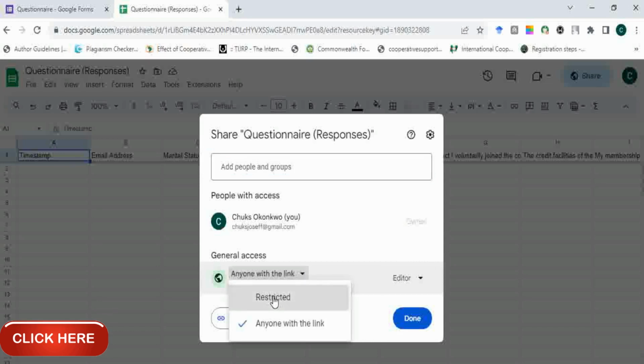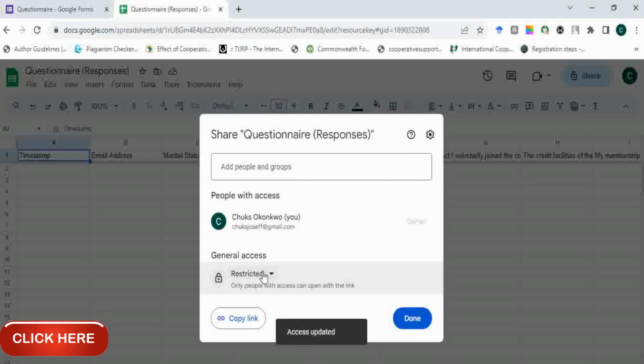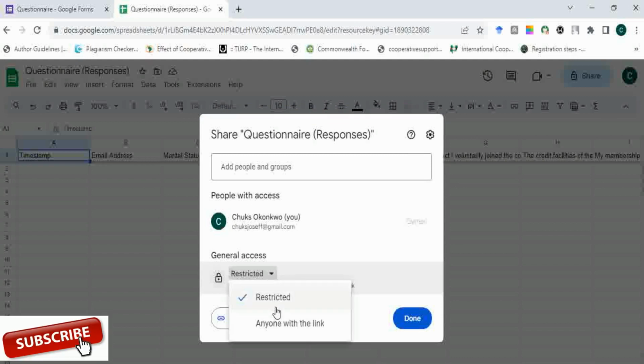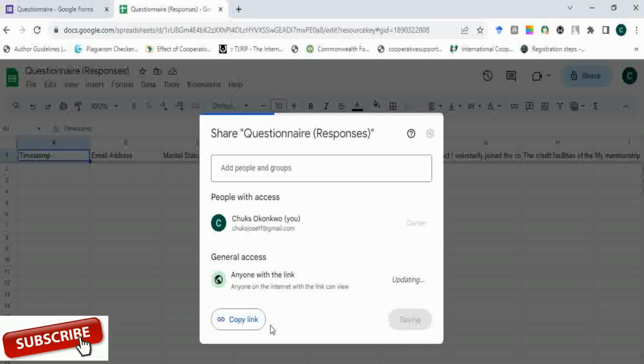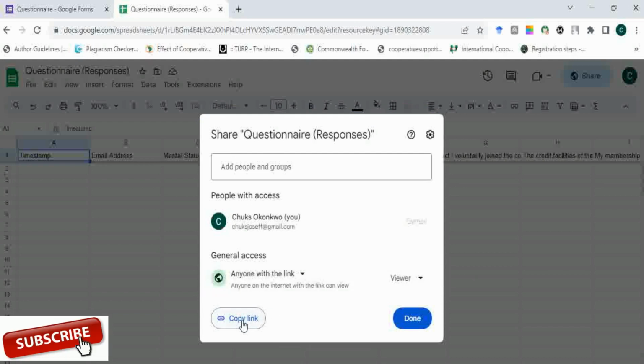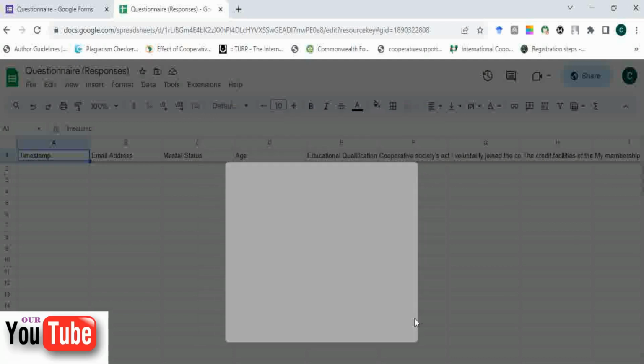By default, the dialog box is restricted. So what you need to do once you get to this point is to unrestrict it by clicking anyone with the link. It just simply means anyone can copy the link with which you can analyze this in your Excel. So you copy the link here, and you click done.